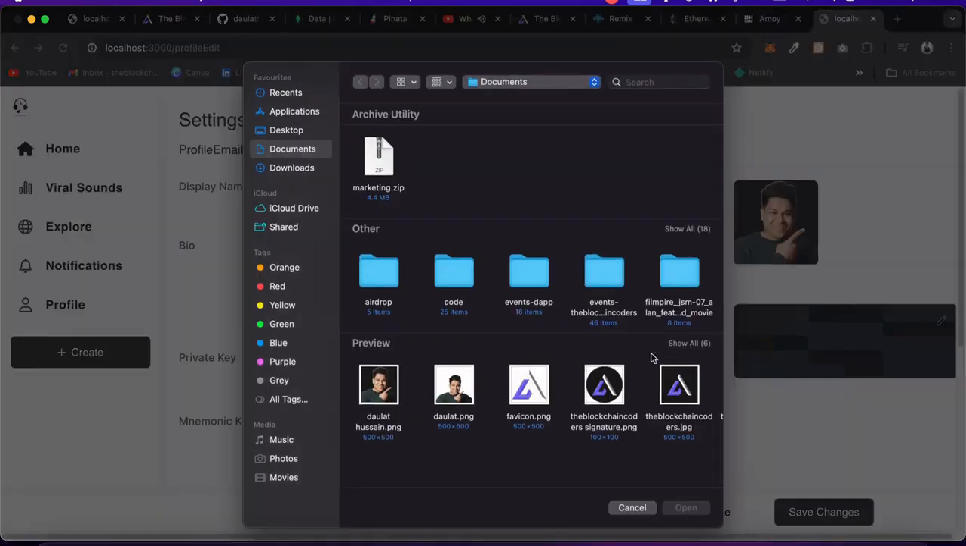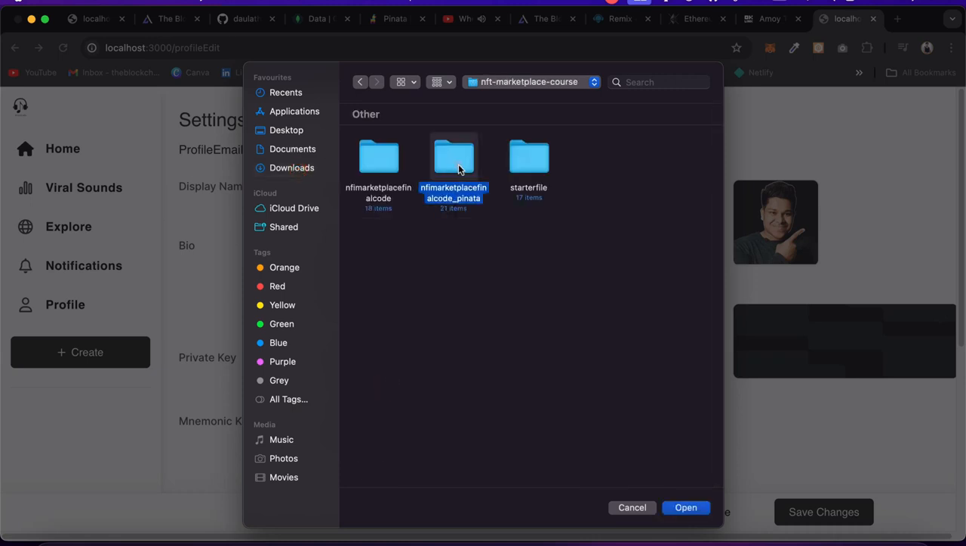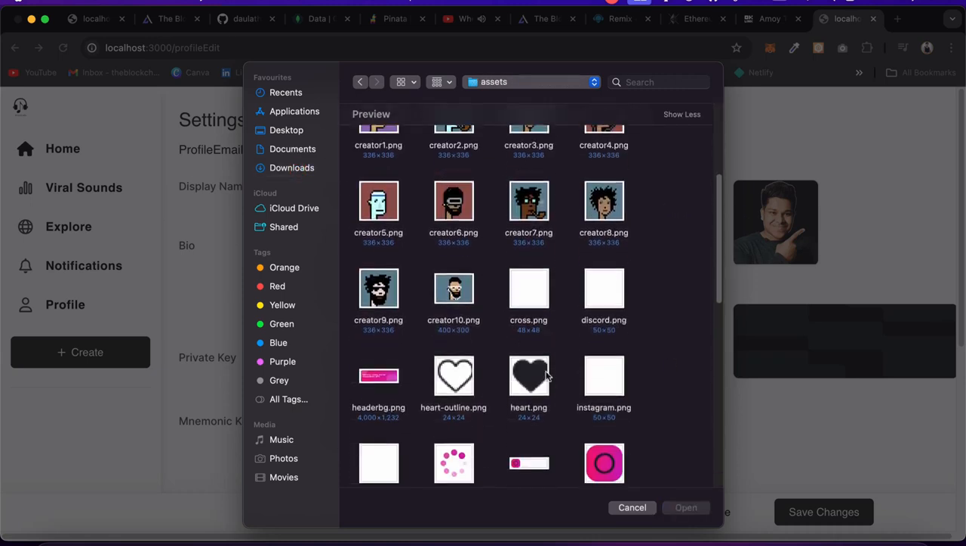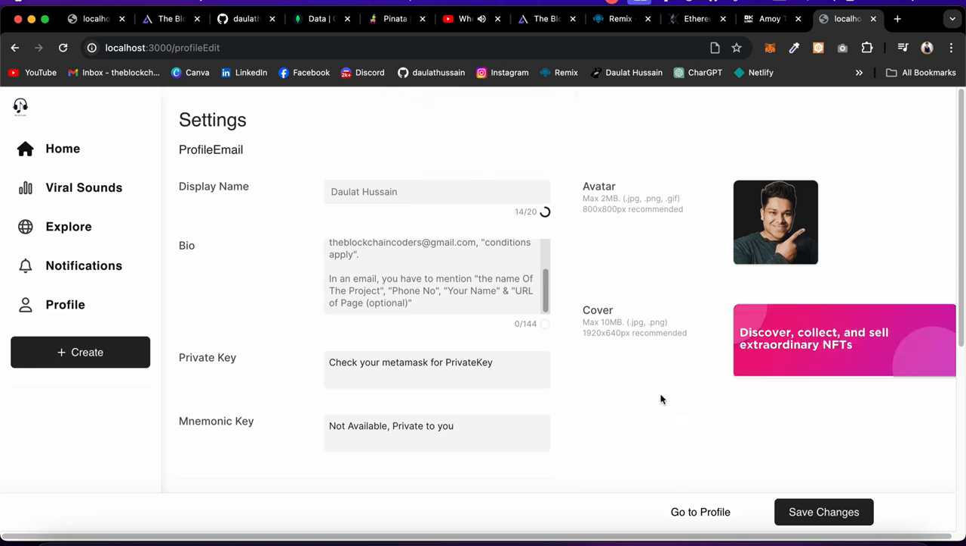Let's do the same thing for the cover. So I can come back to the download. Here we have this one, go back to the Pinata. Here we have the assets, and I have to select a proper banner. So I'm going to select this one. Now it's going to upload, and here we have successfully uploaded our document. Here it is.